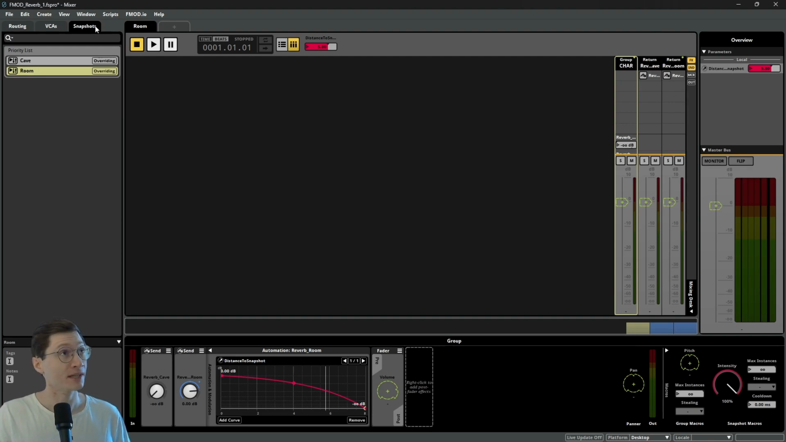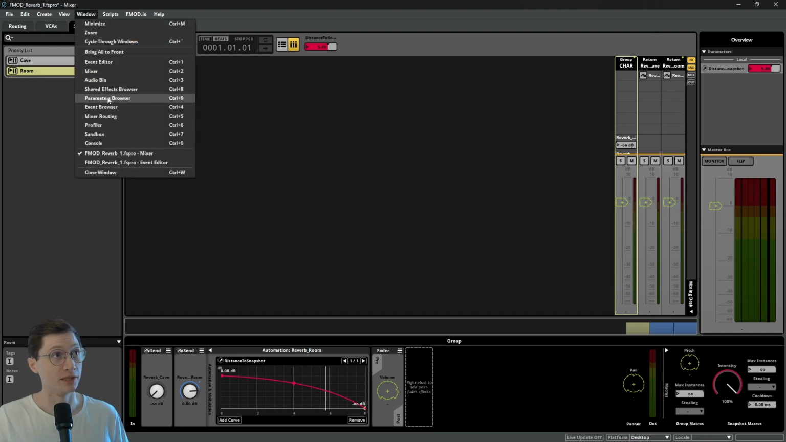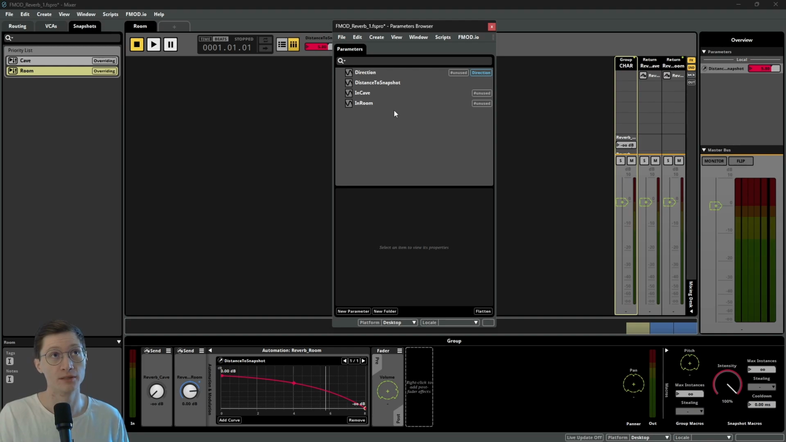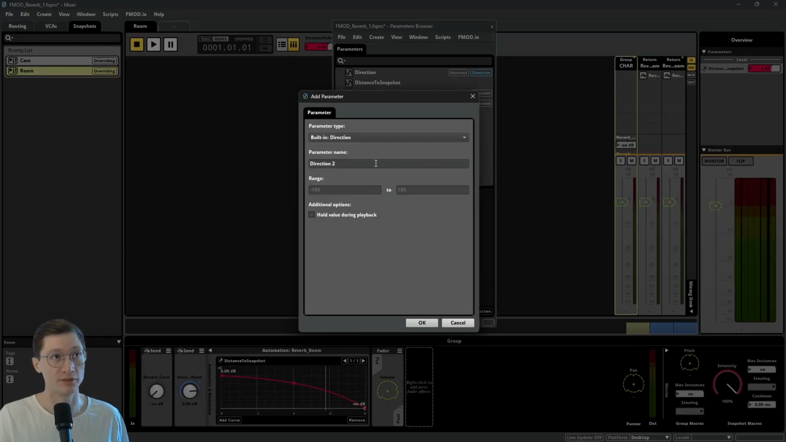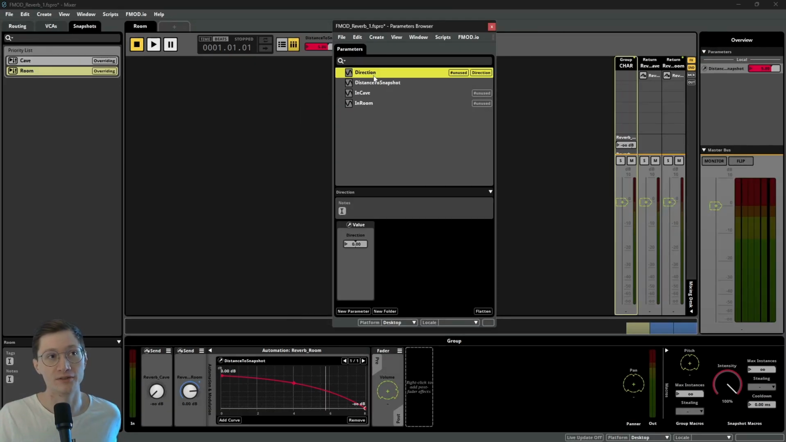Nice. Then the second thing we need is now a new parameter. As FMOD provides this internal direction parameter, we can just use this. Just called built-in direction, and the moment you select it, the parameter name is automatically set to direction. I already have that set up, so it's direction 2 here. And you can just press OK, and then you have that direction parameter.